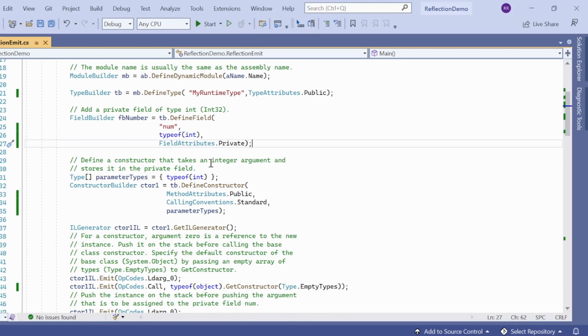Now we need to create a constructor that takes an integer argument and stores it into the private field. For that, we have given these parameter types. Basically that constructor is going to receive an int. That's what I have written, typeof(int). That is the parameter types that we accept into this Type array. Then we use the ConstructorBuilder class and the tb.DefineConstructor method, and we are passing MethodAttributes.Public, CallingConventions.Standard, and parameterTypes. This is the parameter type array that I have created, which is nothing but a collection of integer. But here we are just passing one parameter, so one parameter should be passed under these parameter types.